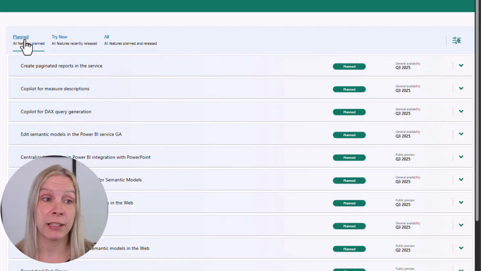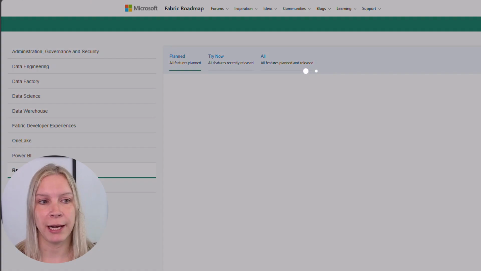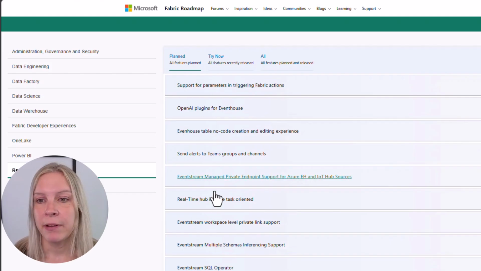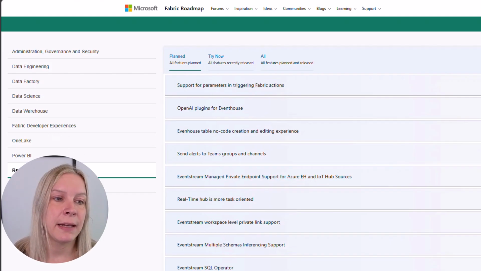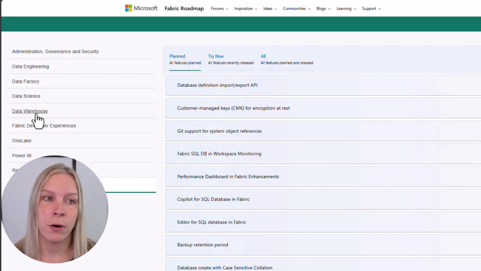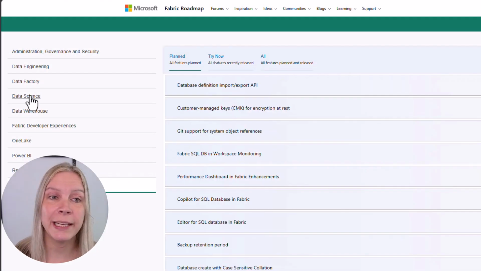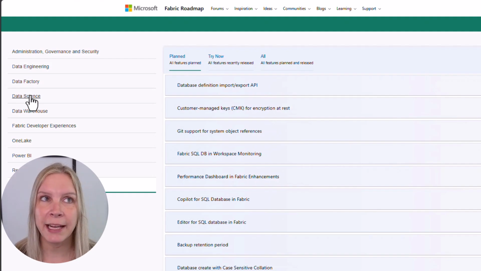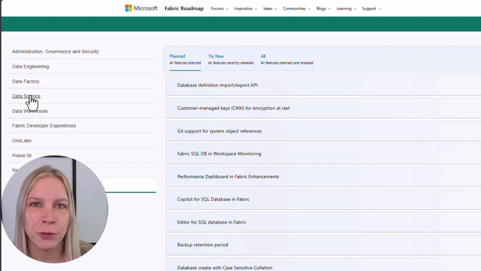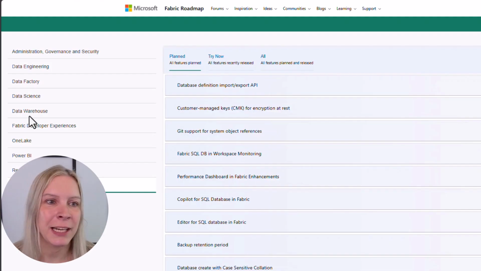And we just looked at this for Power BI, but we could go to Real-Time Intelligence, and then we see everything that's planned there, and you can go through that whole list. It is a really clear interface. It's really basic. You can't do that much, but I actually like that because how many things do you want to filter? It's like how I create my reports. If you need 30 filters, what's going on? So I really like this simple approach here that we can just click on planned, try now, all, and filter on the basics, and that's it.